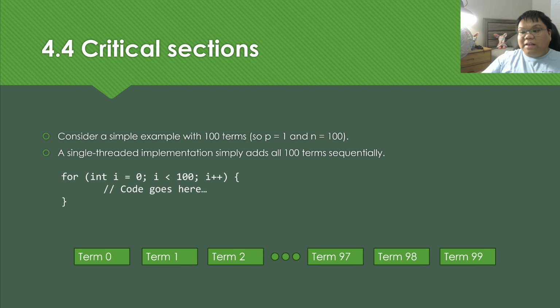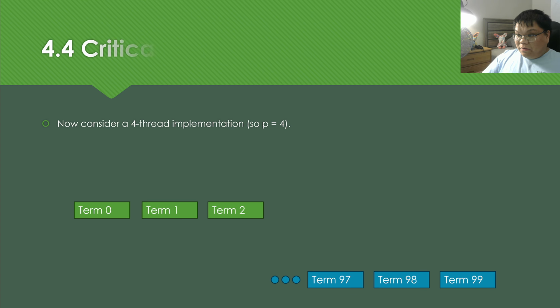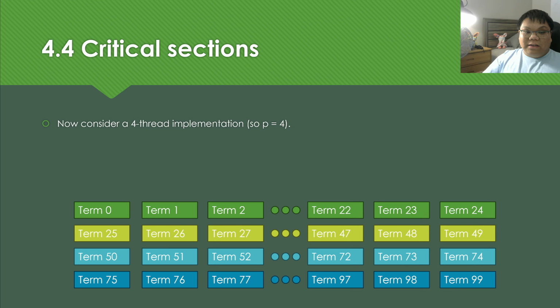So consider a simple example with, say, 100 terms. So p equals 1 and n equals 100. A single-threaded implementation simply adds all 100 terms sequentially. So it calculates term 0, and then term 1, term 2, all the way to terms 97, 98, and 99. If we have a 4-thread implementation, now we have something like this.